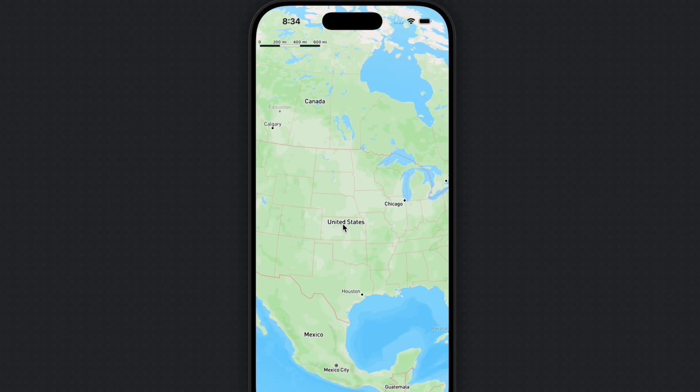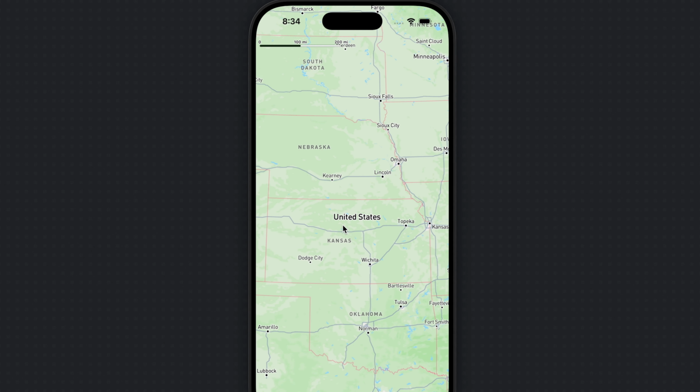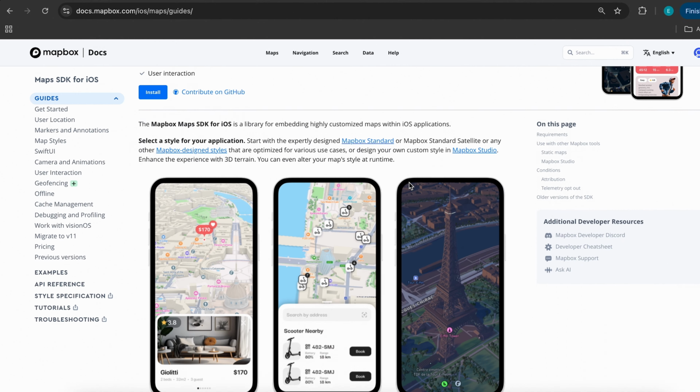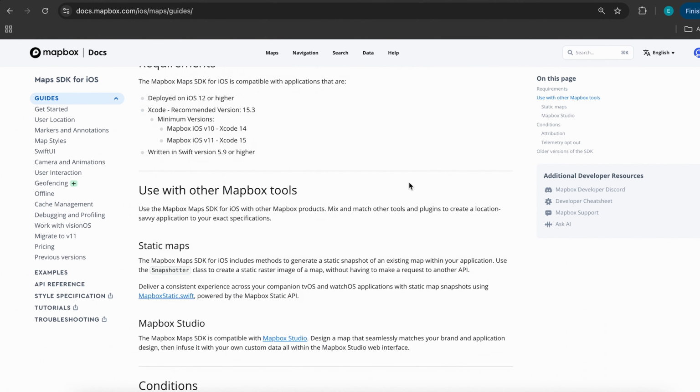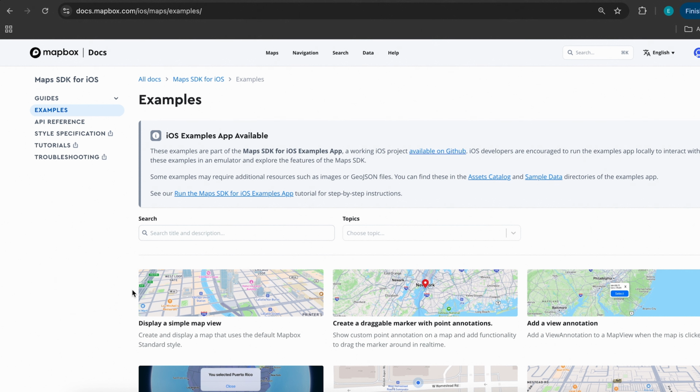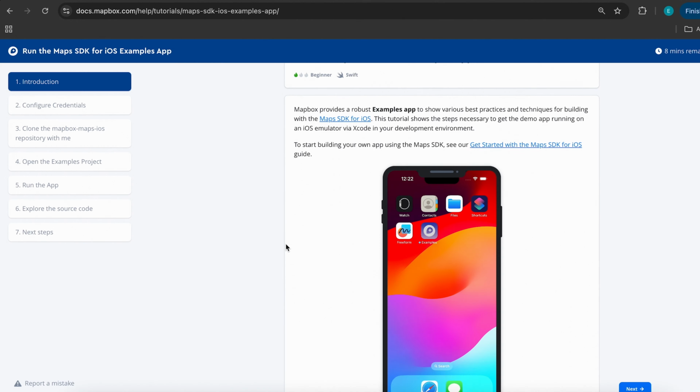Now that you have a map rendering in your app, you are ready to start customizing the map for your needs. We recommend exploring the Maps SDK documentation and the iOS examples app to learn more about adding things like interactivity or adding custom map data to your app.